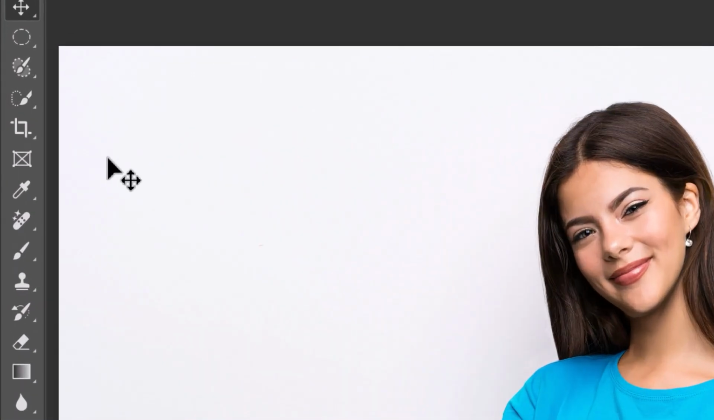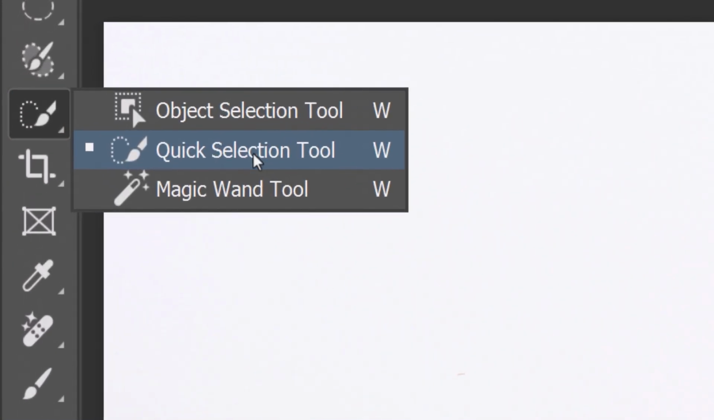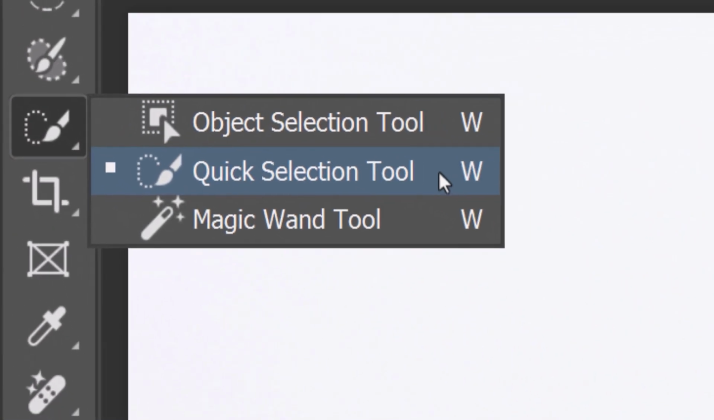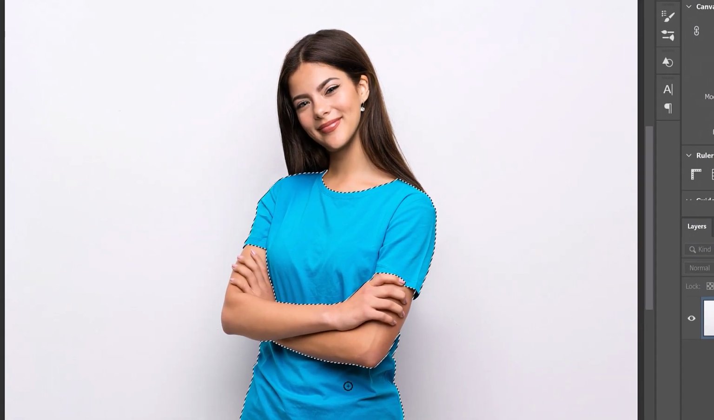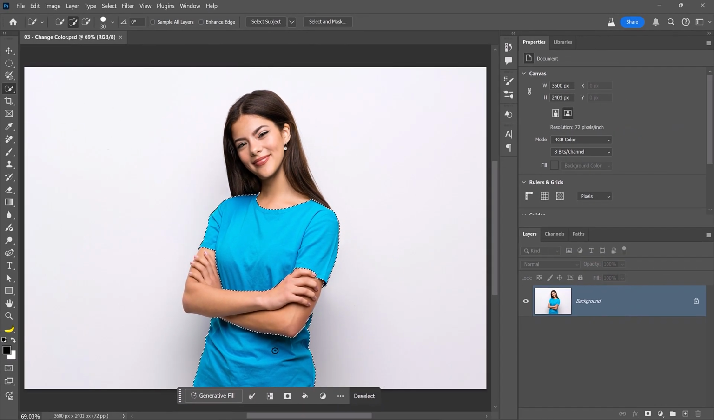In this case, you can use the quick selection tool, which is nested under the object selection tool. Then click and drag over the shirt. Photoshop will expand the selection and find the edges automatically. This selection is not perfect, but it will get us started and we can fine-tune it later if need be.